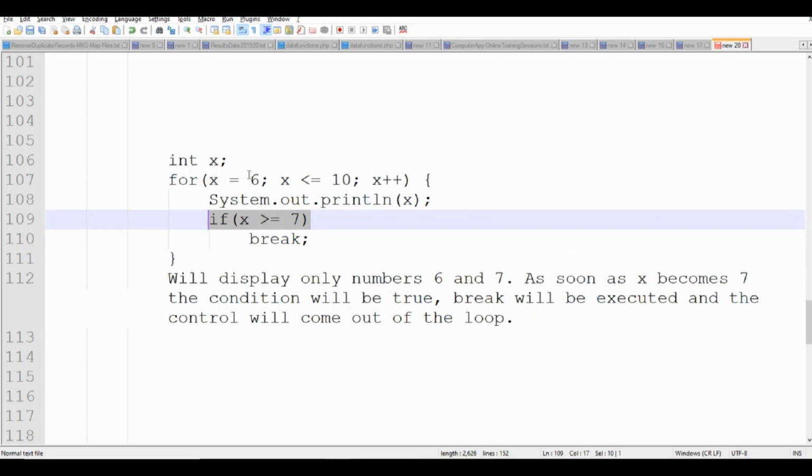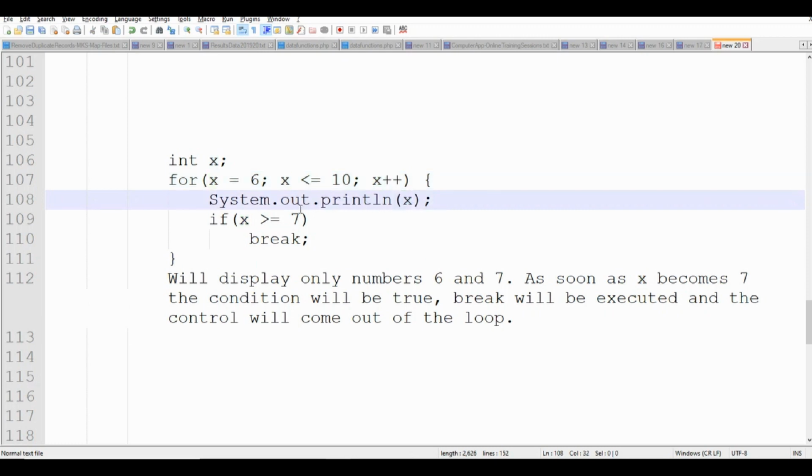So let's start off. X is 6 in the beginning. Is 6 less than or equal to 10? Yes, it displays 6. In the if condition, is 6 greater than or equal to 7? No, break will not execute. Okay, so x will become 7 here. Is 7 less than or equal to 10? Yes, it displays 7 here. Now, is 7 greater than or equal to 7? Yes. Okay, because it is equal to 7 now, it will perform the break statement.